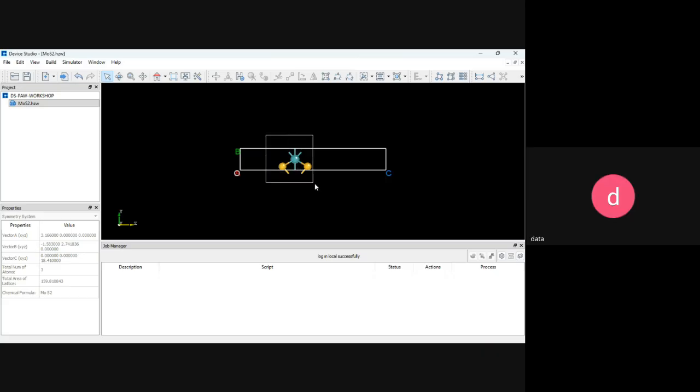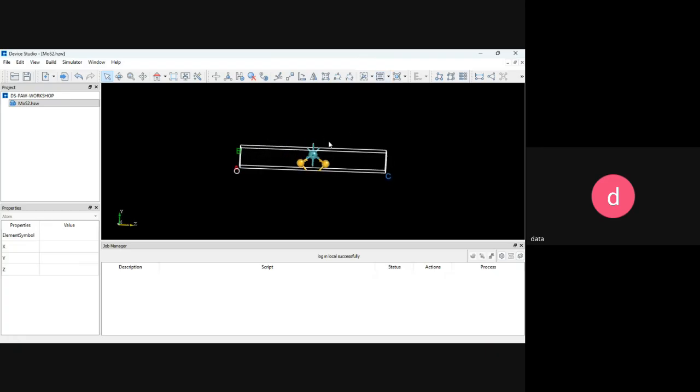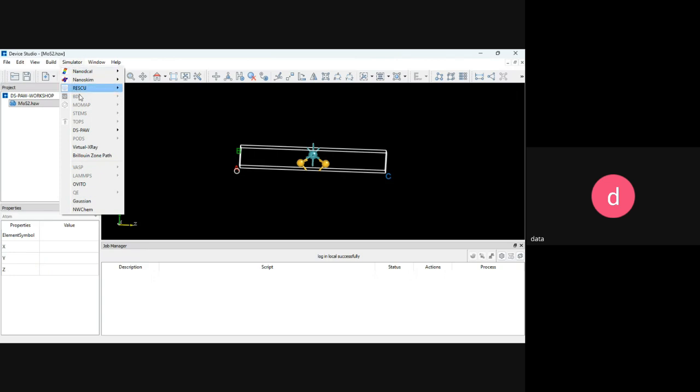To move to the center, left click of the mouse and click on the center. Go to the simulator option to optimize the structure. Click on the DS-PAW software, and there is an option for the structure optimization. Click on this.